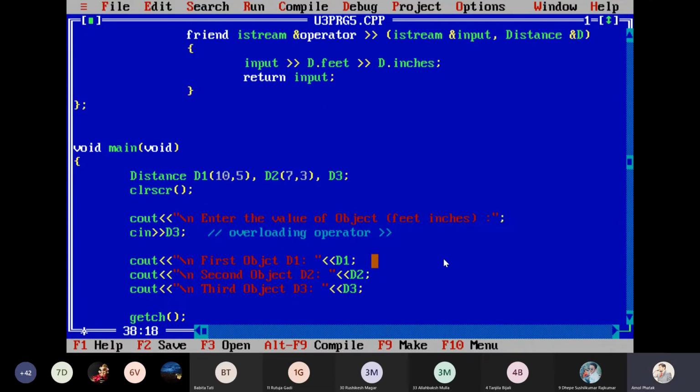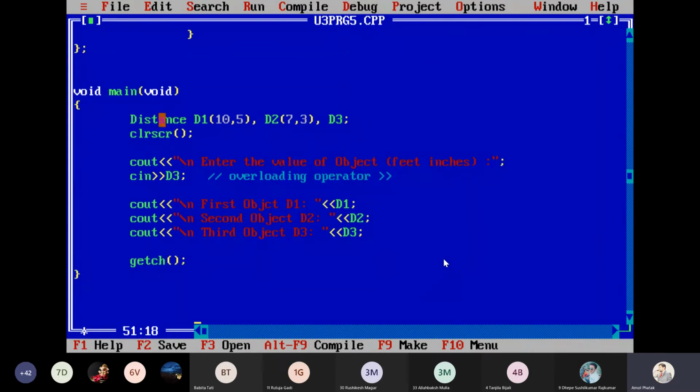See, I want each and every student to concentrate on the main function. In the main function I have used D1, D2 and D3. Three objects are created of the type class distance. What does the distance class have? It has two data members, feet and inches. Similarly, you may have a number of data members in your class, so you can define them as per your example.